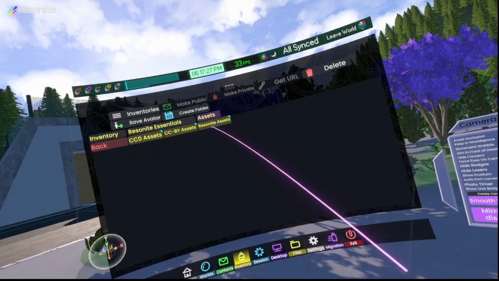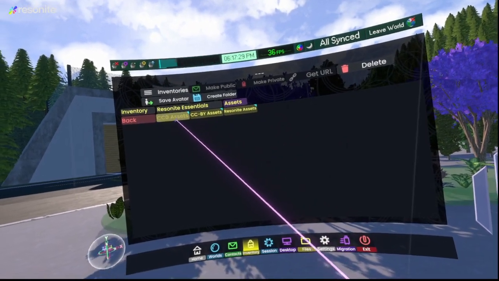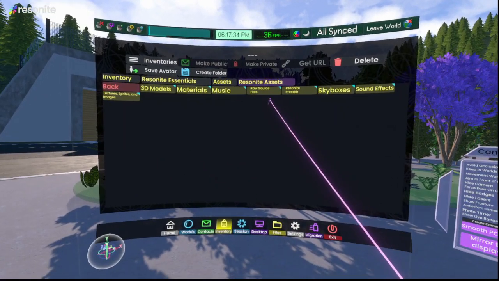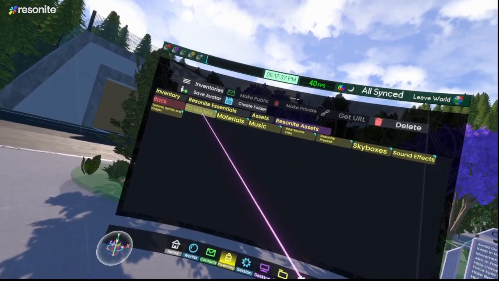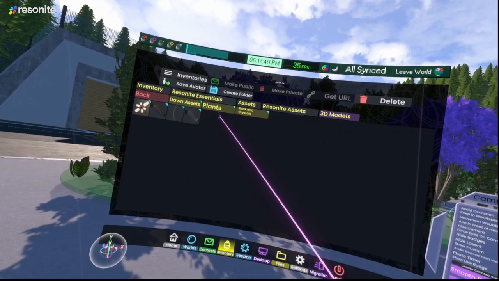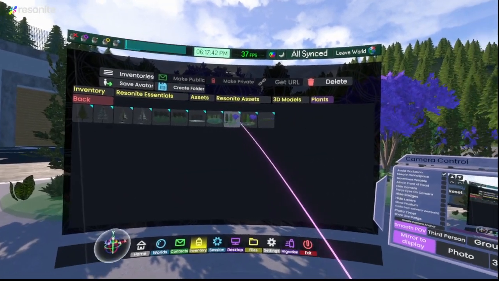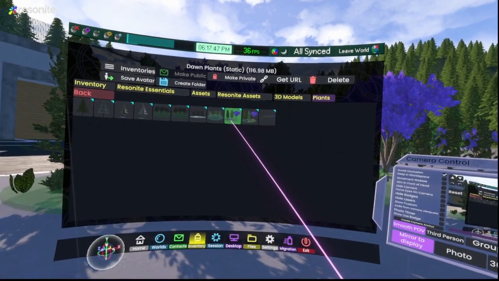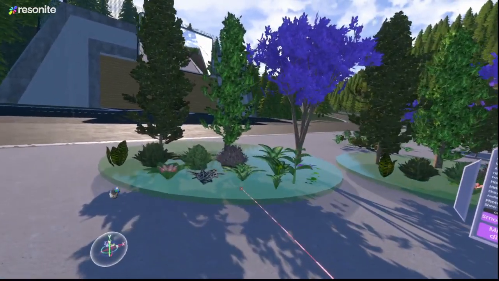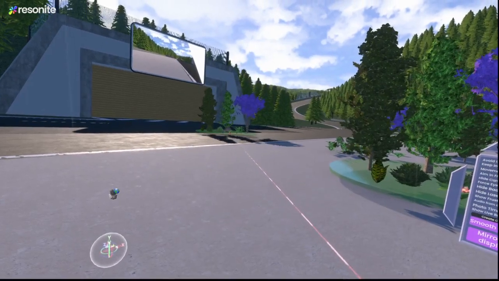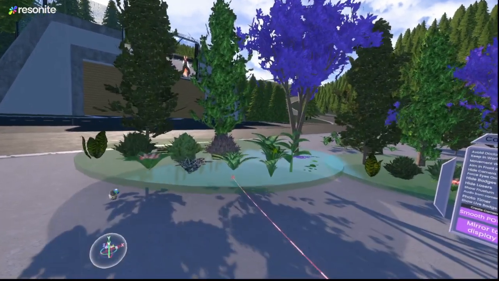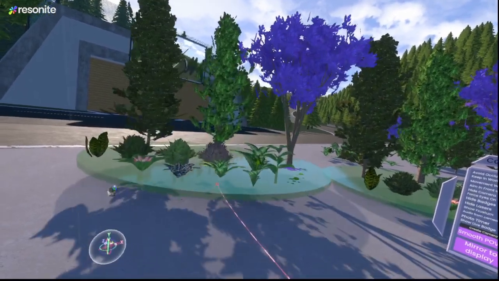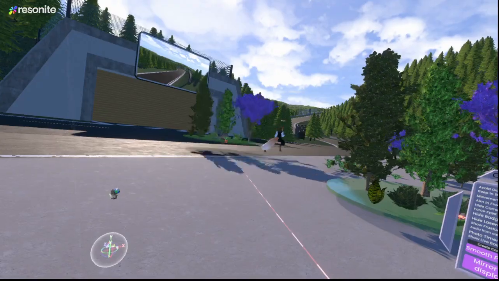So under assets, we've got a couple different categories based off of different licenses, and then we have our own folder here, which is also under CC BY. 3D models, plants, and then you have these three right here. Those are the recently updated plants. They now have LODs on them. So the farther away the meshes are, the lower the detail they have, because you're not going to be able to see them from far away.